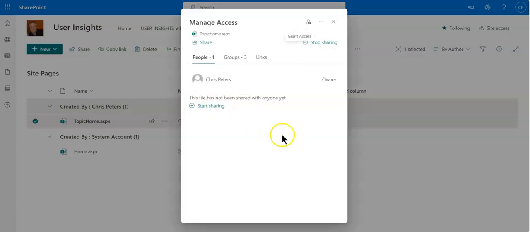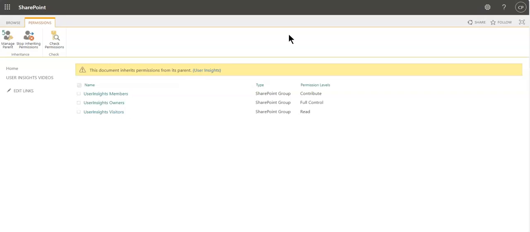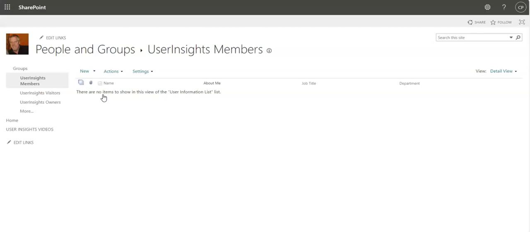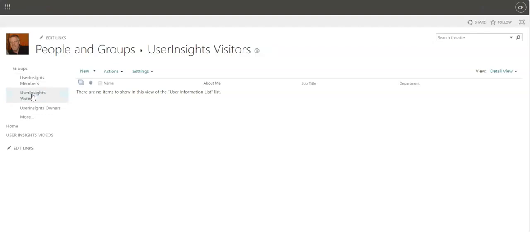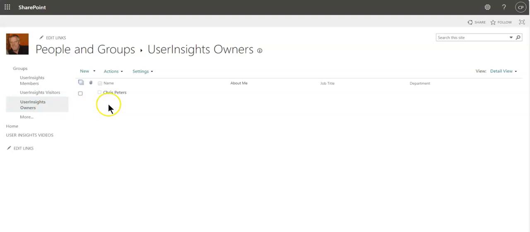So I want to manage the content. Now the trick here is, in Modern, I like to click the 3 dots that are on the Manage Access panel and go to Advanced Settings. It's going to look a little more familiar to you, that classic permissions, but it is relating to just the document, in this case the page we're working with. Now right now, since I'm inheriting from the parent, I can see that there's nobody who's a member who has access. No visitors have access. And the owner, being me, has access.